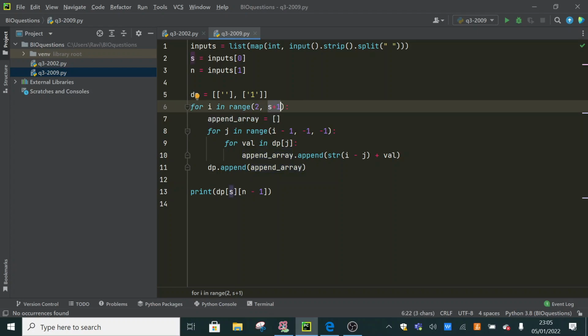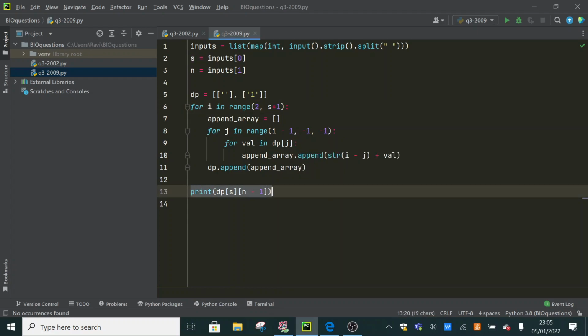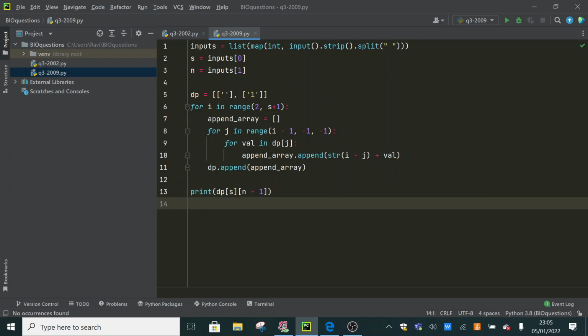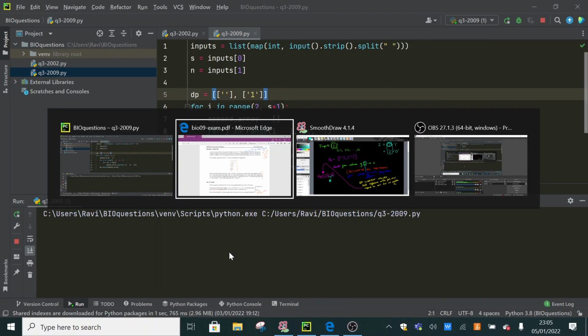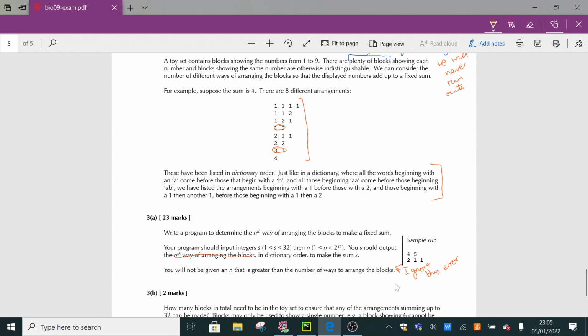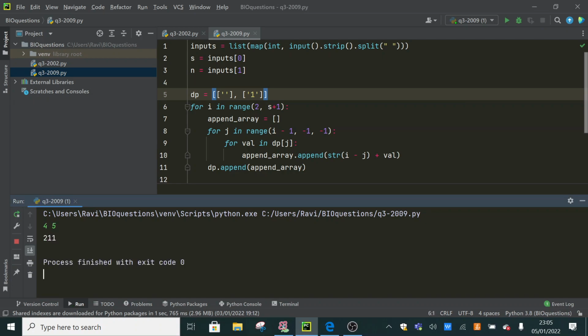The range function in Python doesn't include the last value, and then we print what's at the index S, so all the list, and we take the nth value. So that's going to be the n minus 1th index. And that's it, that works. So if we run it, for example, what we will see is that we input 4, 5, and we are given 2, 1, 1 as our output.